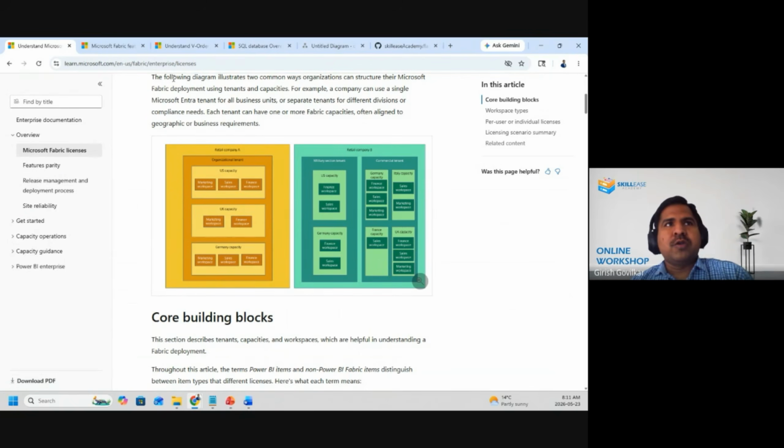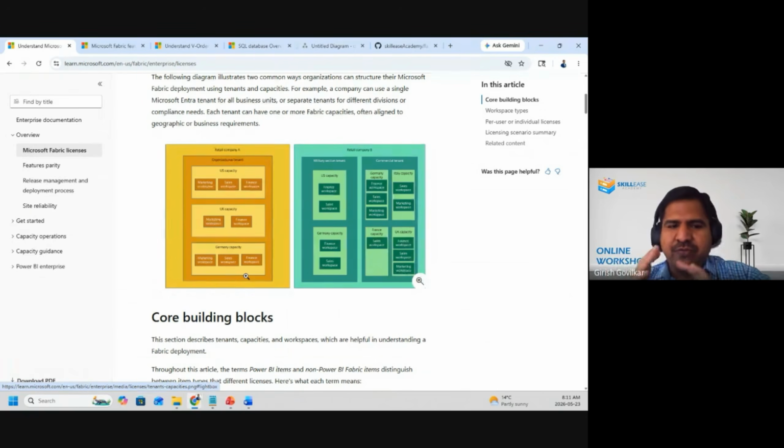learn.microsoft.com, on this particular page, licensing and enterprise for Fabric. So what do you mean by tenant? Okay, so I'm just going faster, and if you feel that you are not getting anything, just let me know. I would be able to break it down for you.